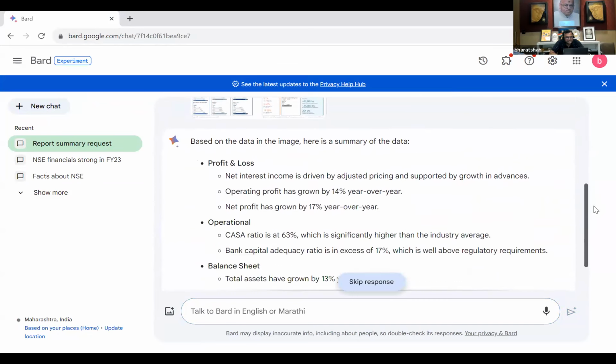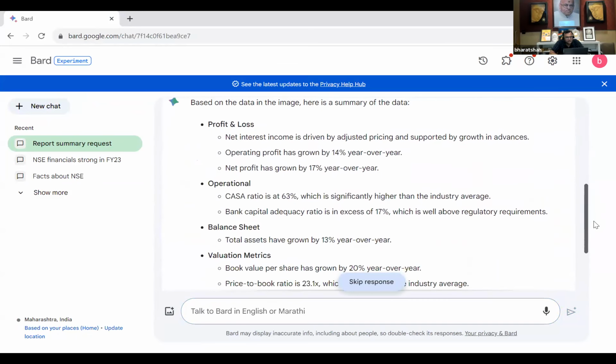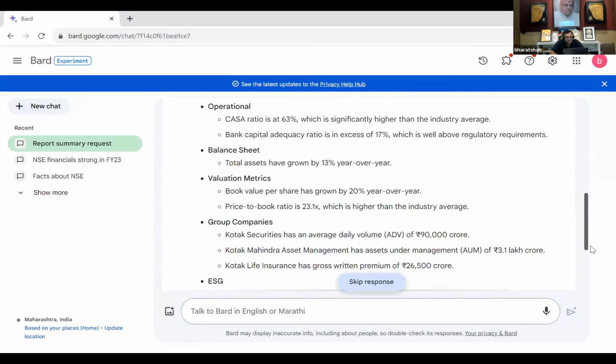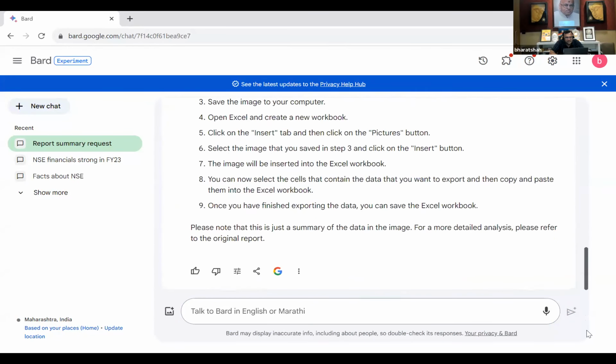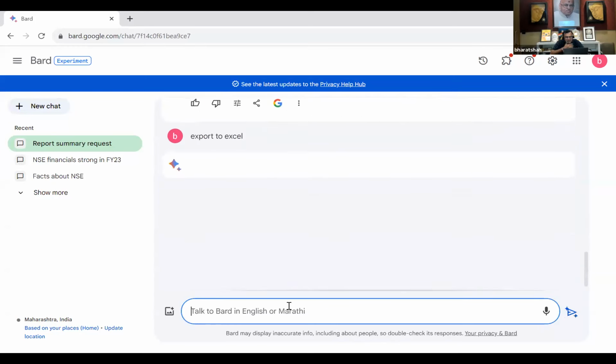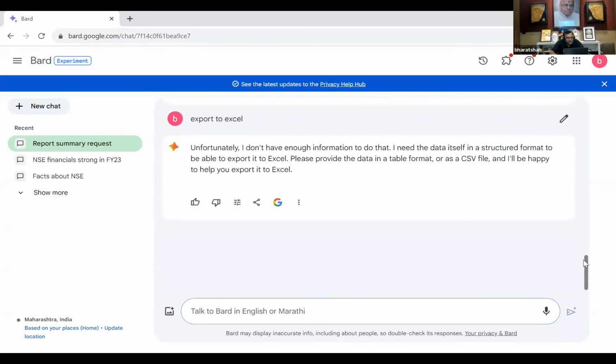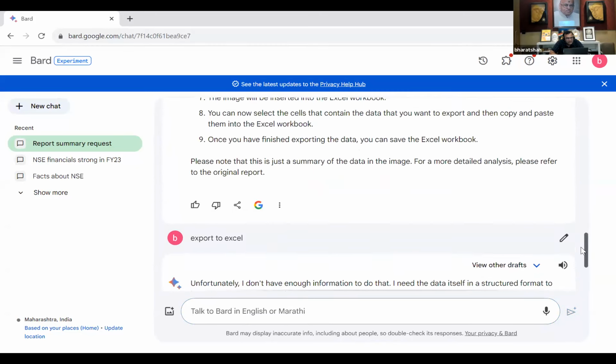So you can see that it has summarized the data in a spur of the moment and given the summary. This can also be exported to Excel, so it will generate an Excel for us. And okay, somehow it's not able to.